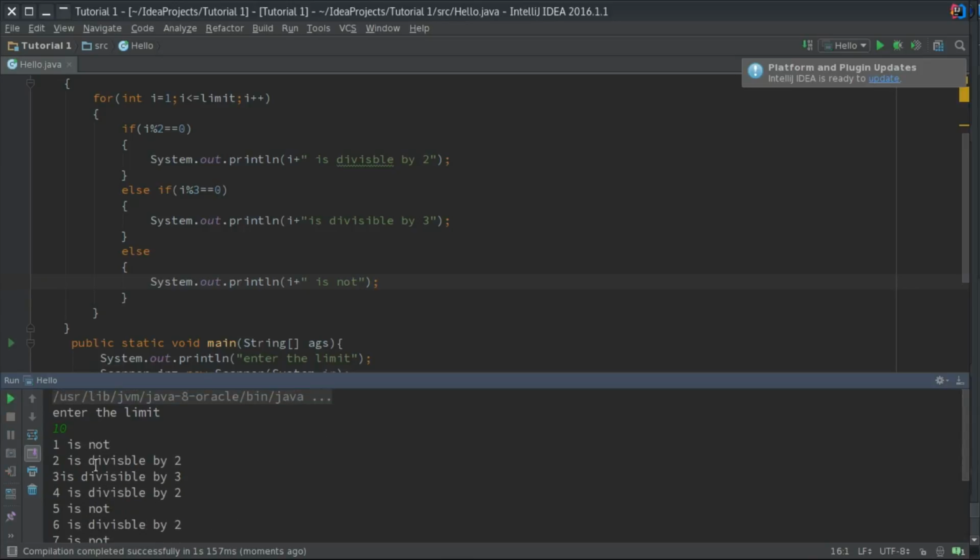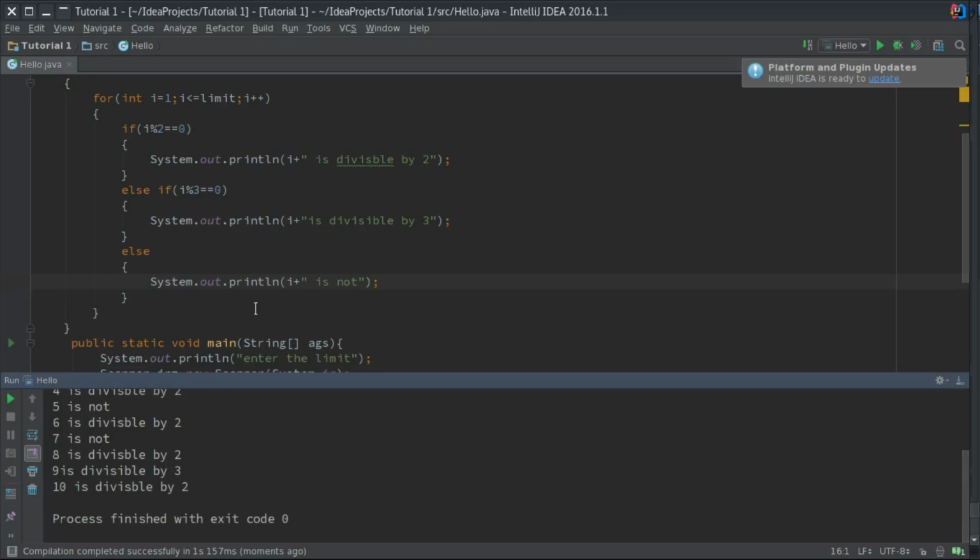So 1 is not, 2 is divisible, 3 is divisible, 4 is divisible by 2, 5 is not, 6 is divisible by 2, 7 is not, 8 is divisible by 2, 9 is divisible by 3, 10 is divisible by 2. So it worked as we expected it to.